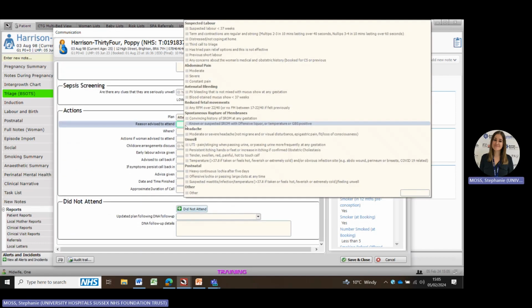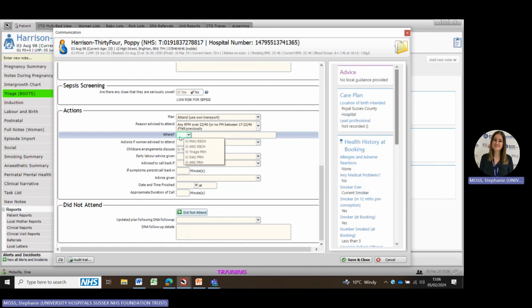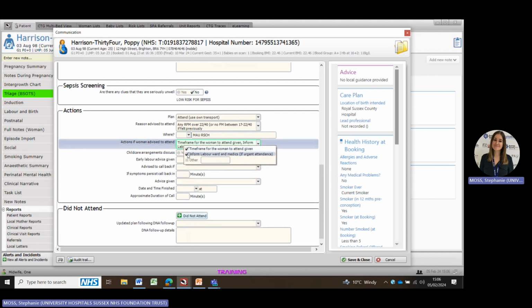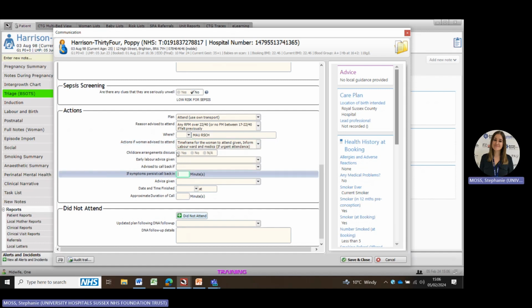So the reason to attend is due to reduced fetal movements over 22 weeks. And we'll invite them into MAU triage. And the actions, we're going to let them know when we would like them to attend, and then we're going to let the labour ward know as well. You can answer the rest of these questions if they are relevant.